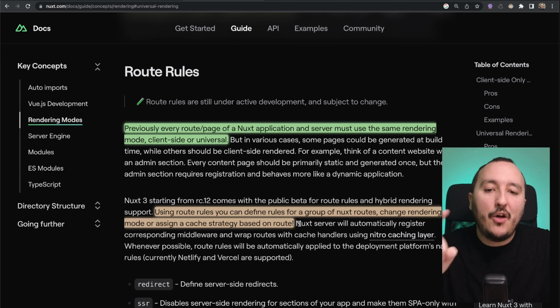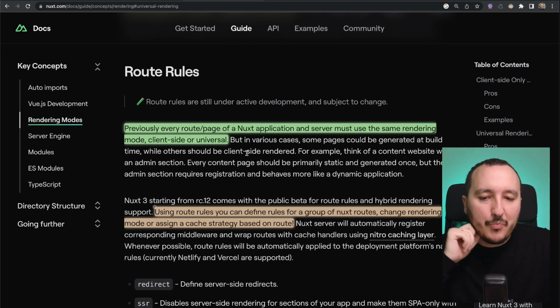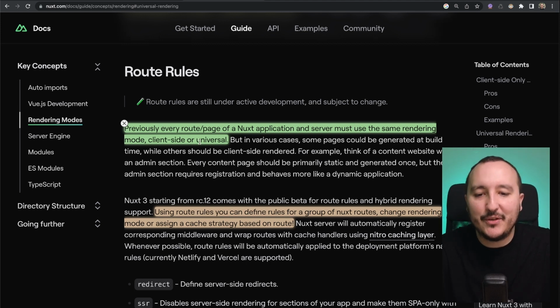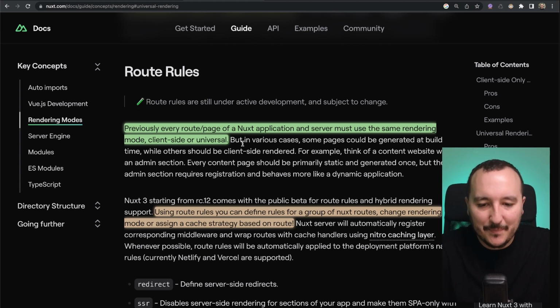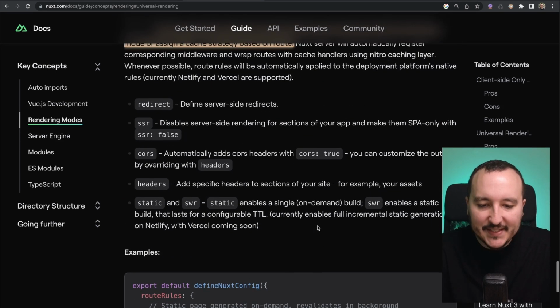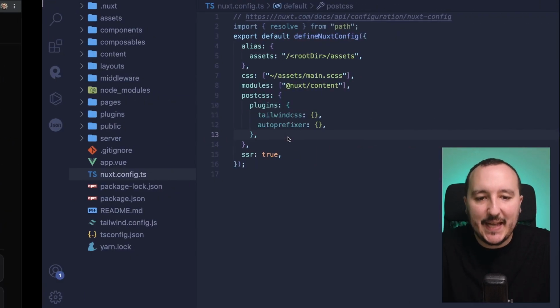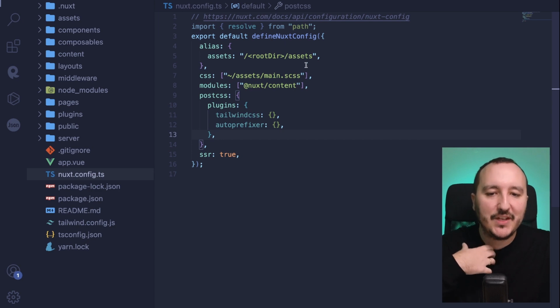And we can continue on route rules. Previously, every route page of a Nuxt server had to use the same rendering mode, client-side or universal. Now with hybrid, we can specify on the route what we want to use. Using route rules, you can define rules for a group of Nuxt routes, change the rendering mode, and assign a cache strategy based on the route. So down there we've got an example with defineNuxtConfig, so you understood that it happens there in our nuxt.config.ts.